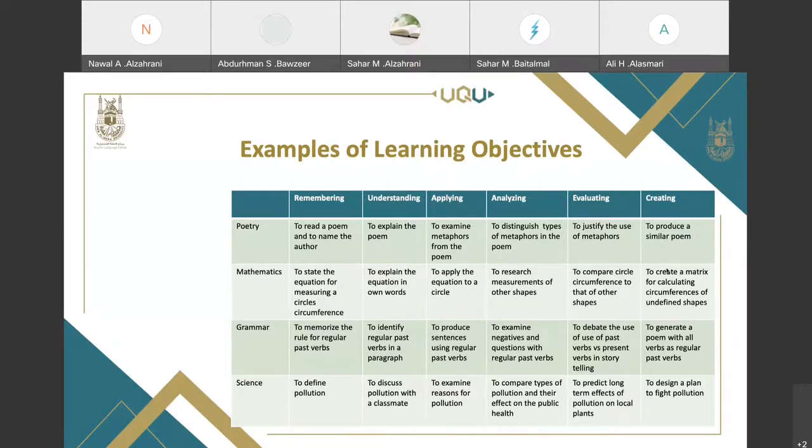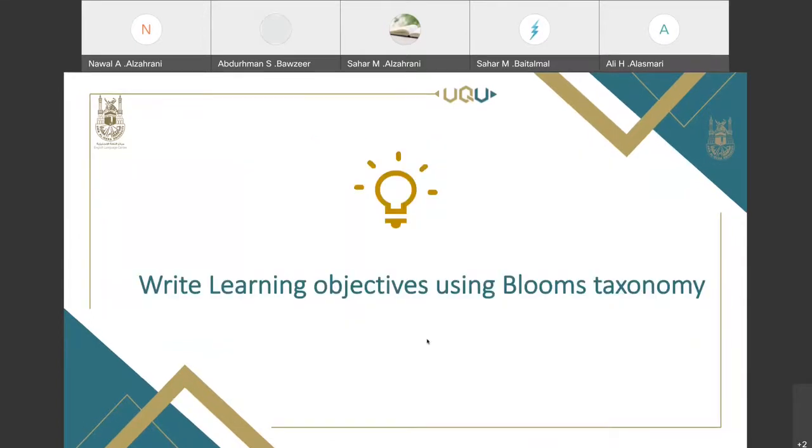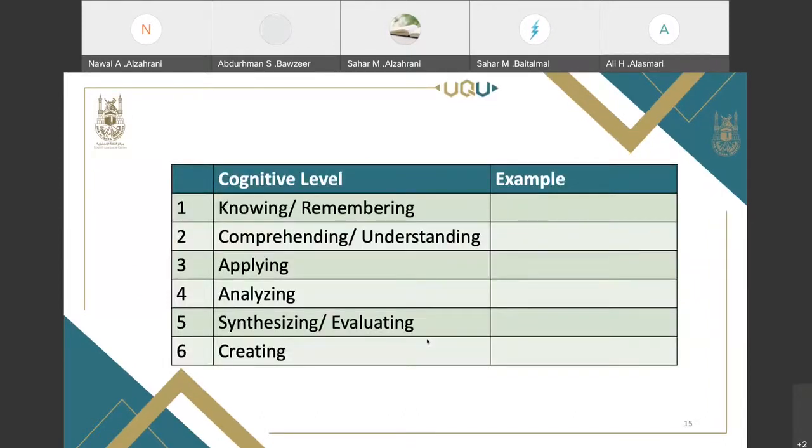Okay, let us give it a try. I want you to apply or write down learning objectives using Bloom's taxonomy. This table can help you a little bit. And of course, the list of verbs that you can use, which I highly recommend that you put in front of you or print out and keep it in front of you when you are preparing your activities and your lessons. Now just write the name of the level, like knowing or remembering, and then write me a learning objective in the chat box, please.